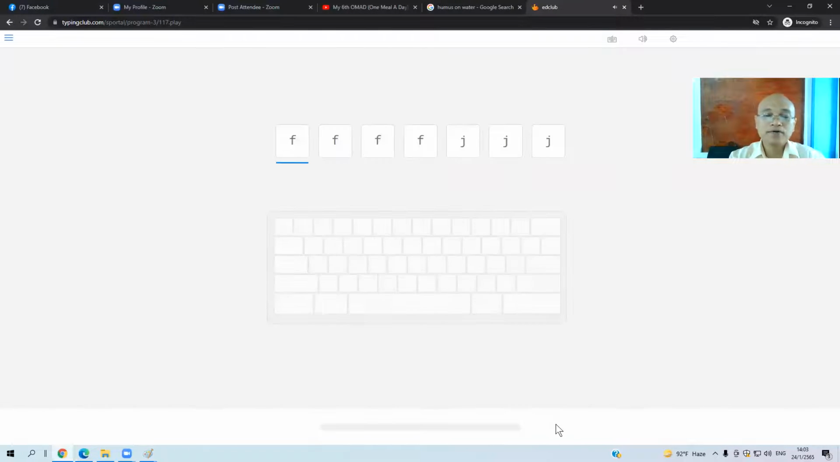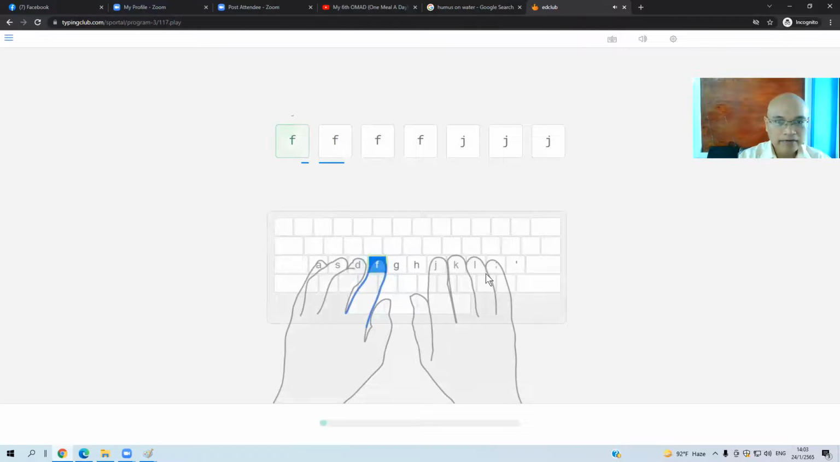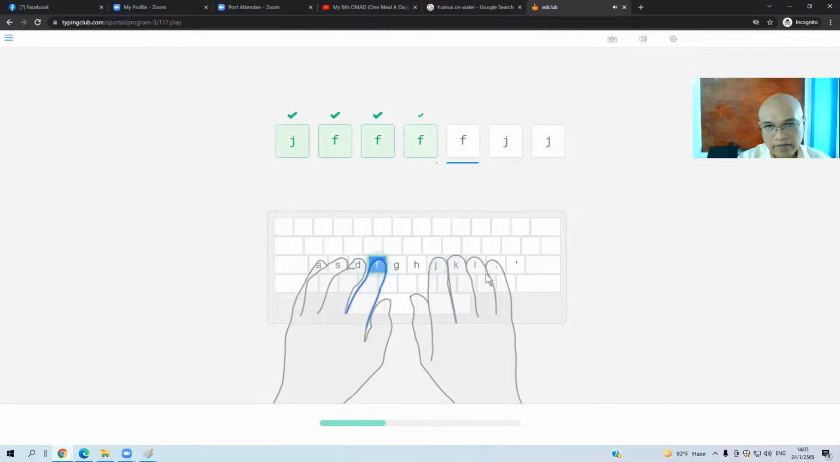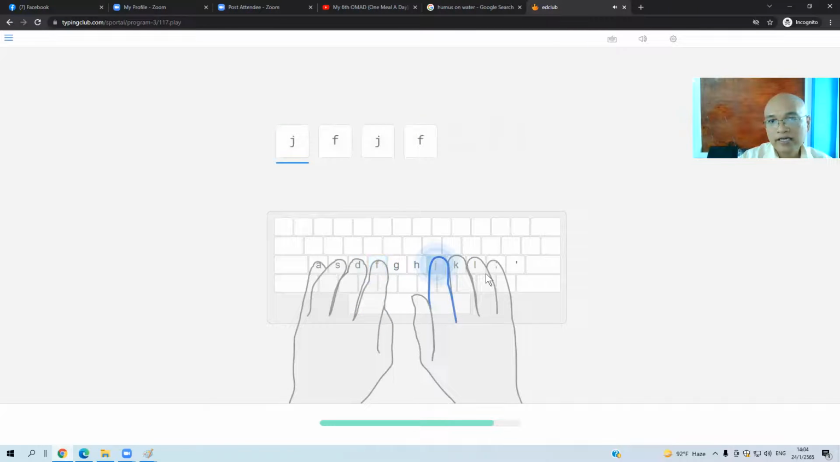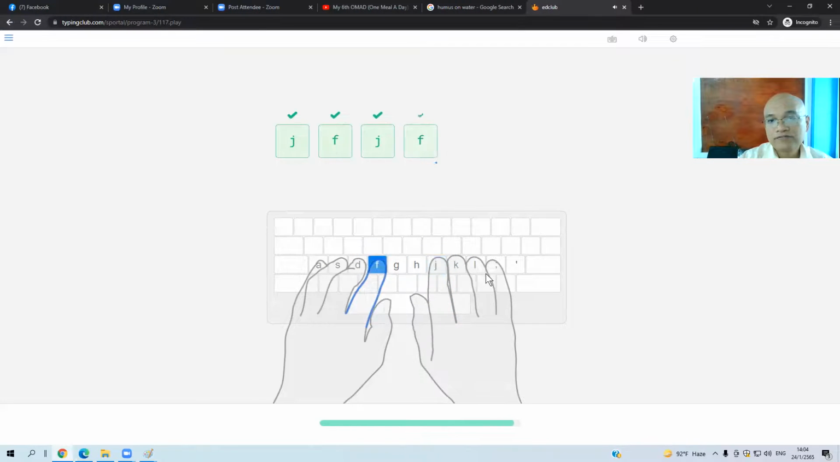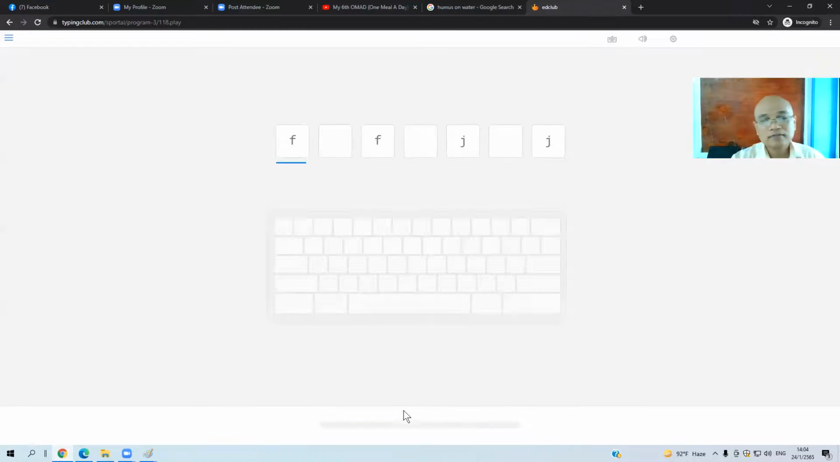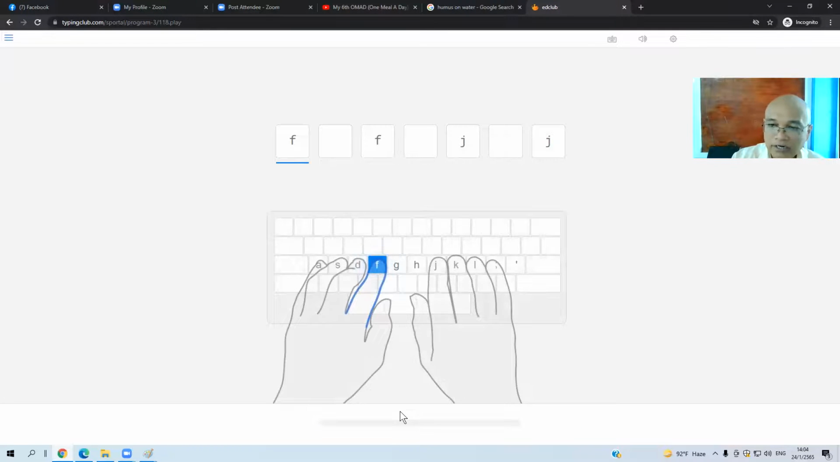And if you click continue, you can type again: F, F, F, F, J, J, J, J, F, F, J, J, F, J, F, J. All right, very good. Good job. So you can save it if you want, or you can proceed further. Click here at the right, press enter. You can press enter or click. That's okay. Now I just click enter.